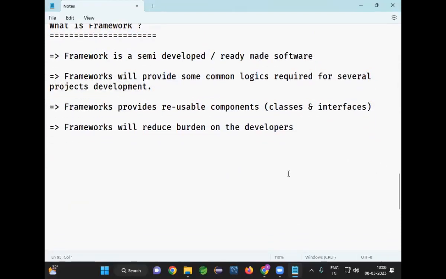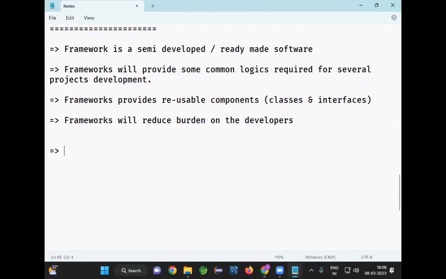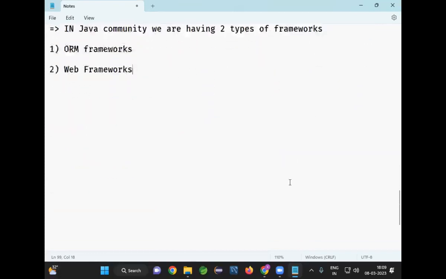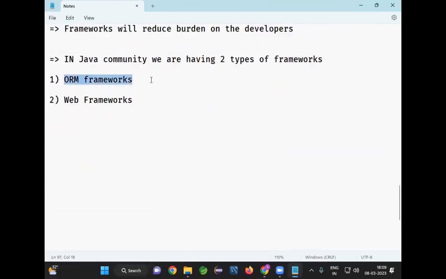Now here in the Java community, we have two types of frameworks. One is ORM frameworks and the second one is web frameworks. What are the two types of frameworks available, guys? First one is ORM frameworks and the second one is web frameworks.